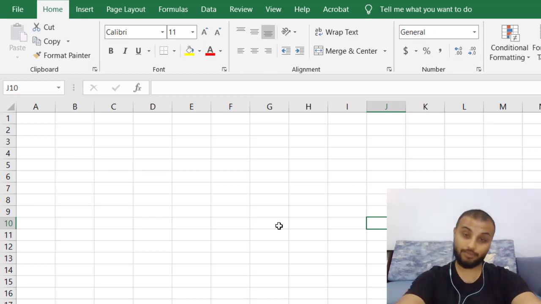Before I move on, I'll just explain that Excel is meant for those who want to make tables, who want to do calculations. I usually do my calculations in Excel rather than a calculator because it's very easy. You can give formulas to it.